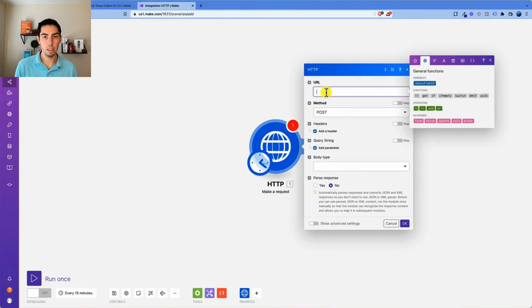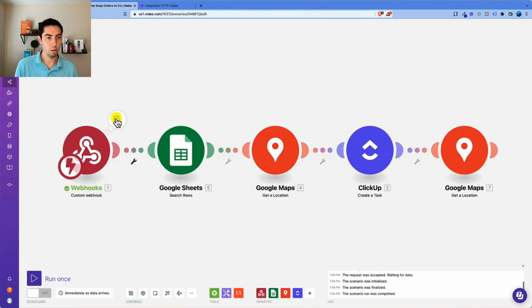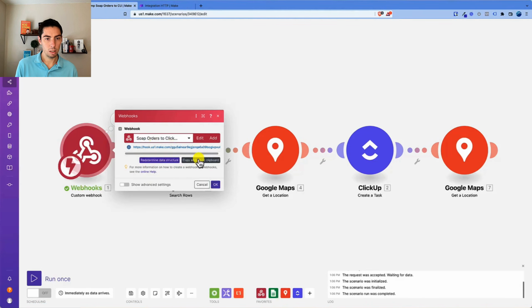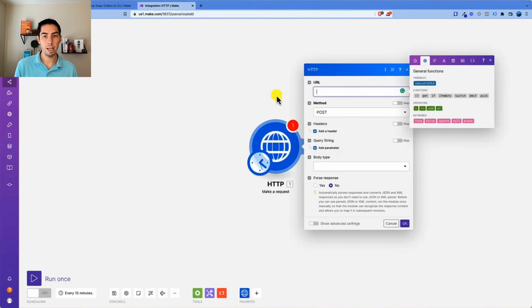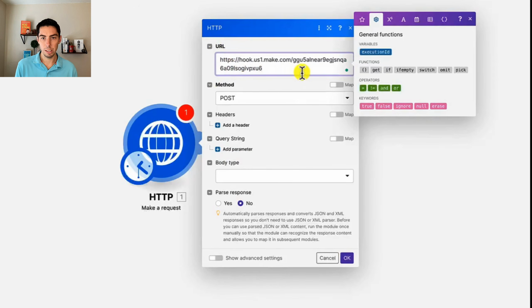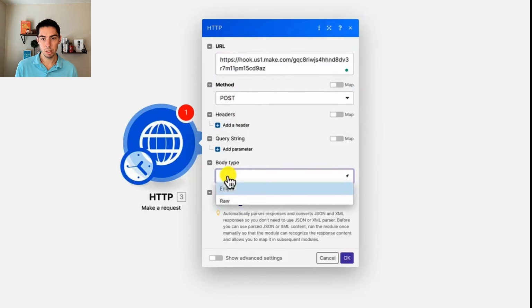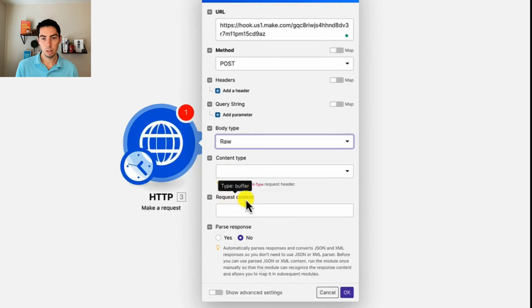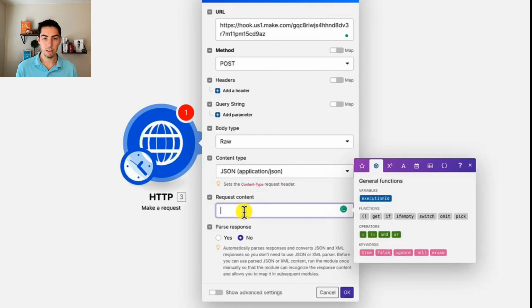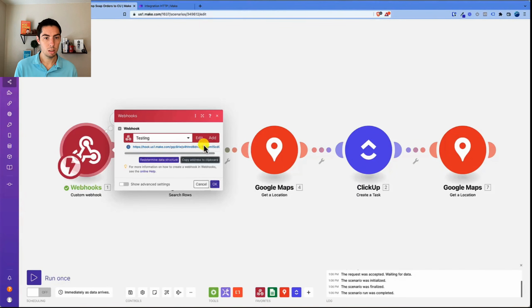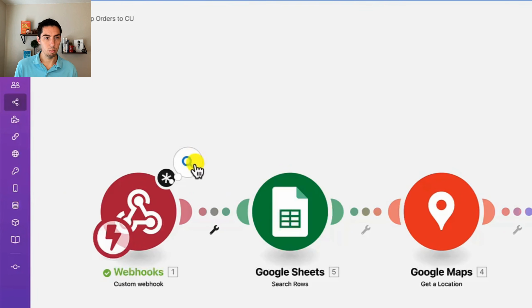And now for the URL, I'm going to come back to the other one and open up this webhook. I'm going to copy the URL here. We're going to come back to this one, paste the URL in here, and now we're going to come down to the body type. We're going to choose raw, content type JSON, and then the request content here, this is where we're going to grab the information we want to send. So we'll come back to this one, and we're going to click on the little bubble here.